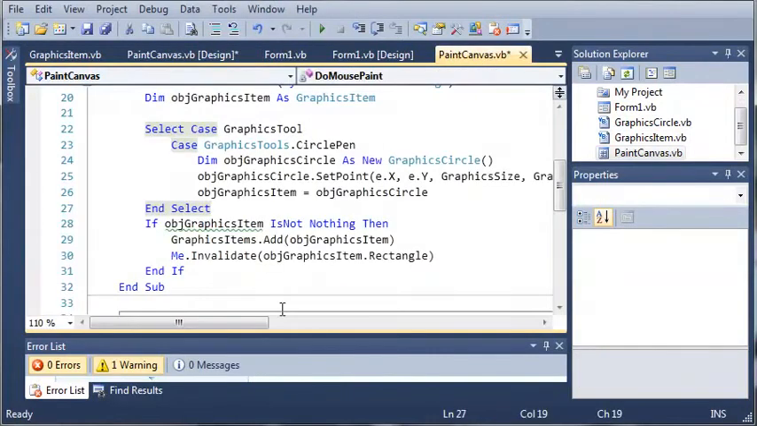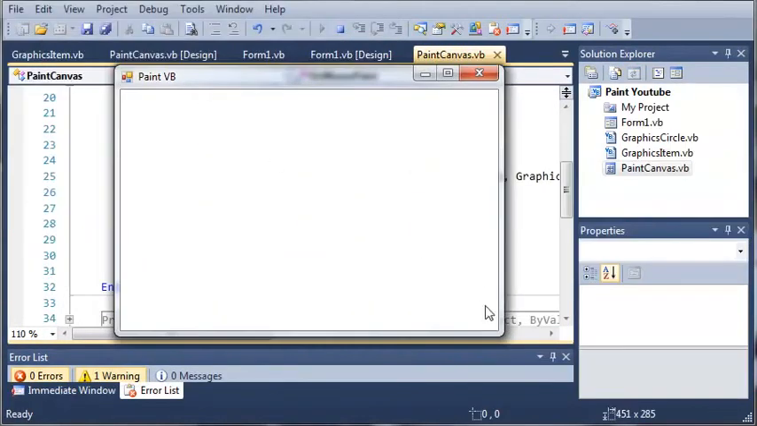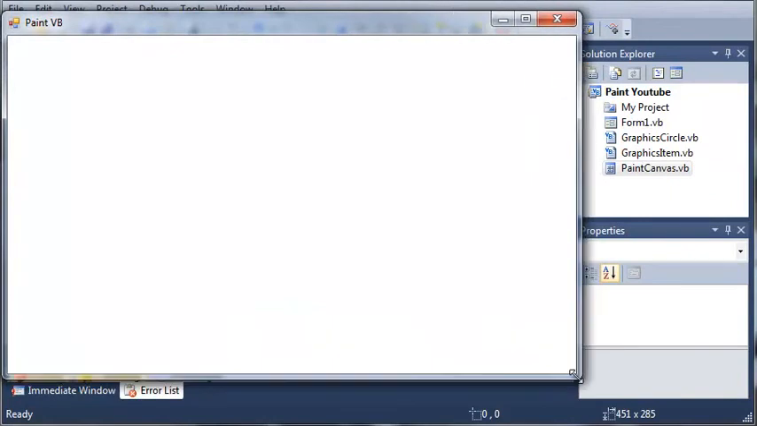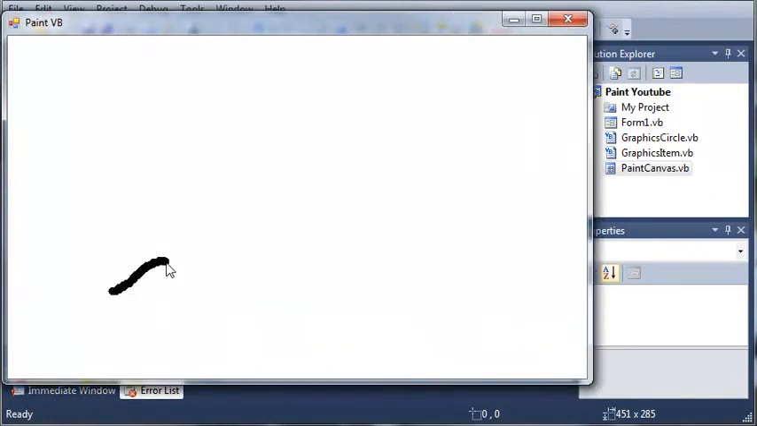So we'll come back to paintcanvas.vb. It's going to invalidate an area the size of this rectangle right here. We'll go ahead and run this. You can see here we've got paint.vb. Go ahead and make this bigger. If I start drawing here, maybe you'll be able to see this a little bit, but you can see that it's only invalidating the area right where my mouse is. You can see it's kind of flashing right there.